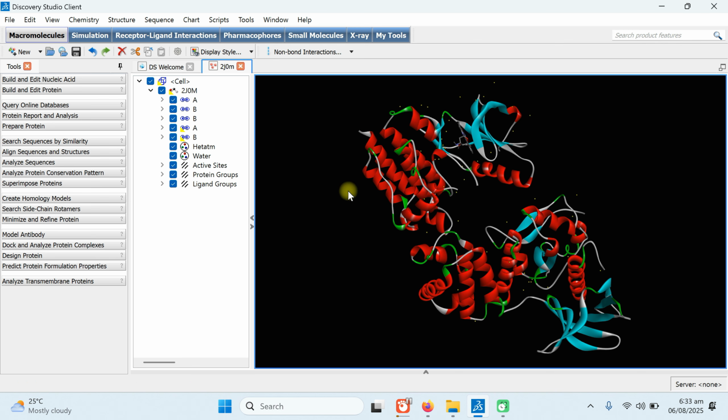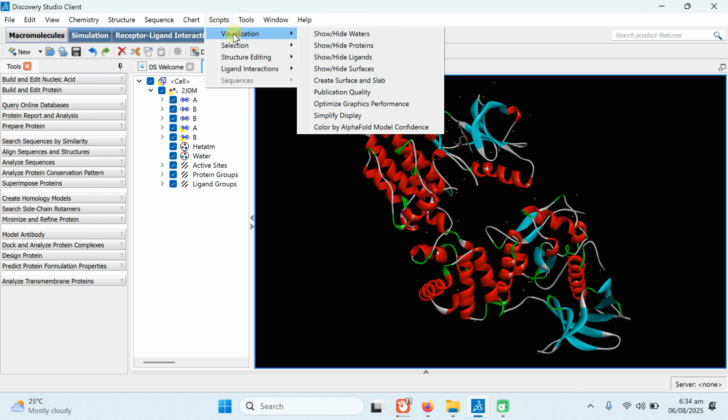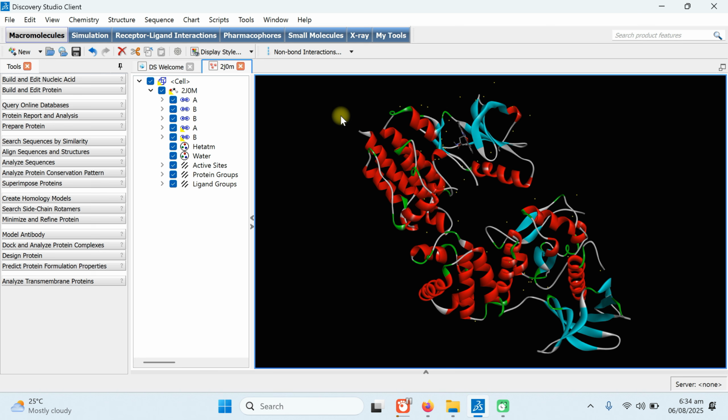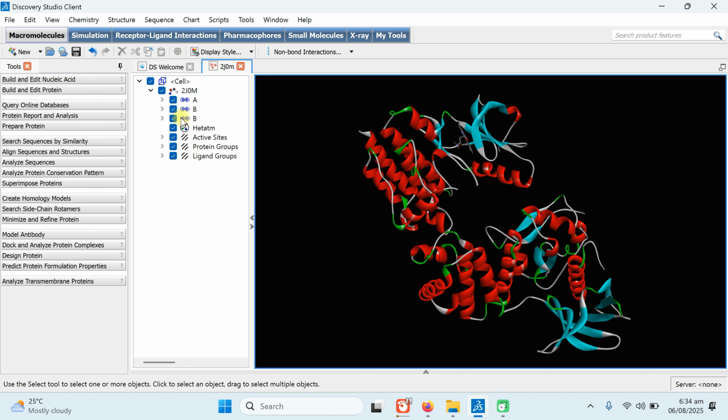Let me repeat it again. I have just pressed Ctrl Z and the previous command has been undone. What I did, I went to the script, selection, selected the water molecules and then pressed the del button of the keyboard and all the water molecules have been removed, and here the water chains of A and B have also been removed.